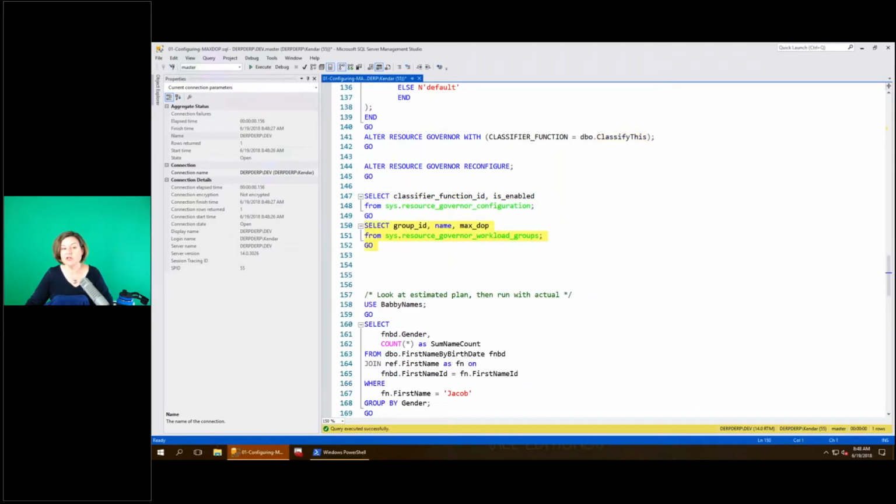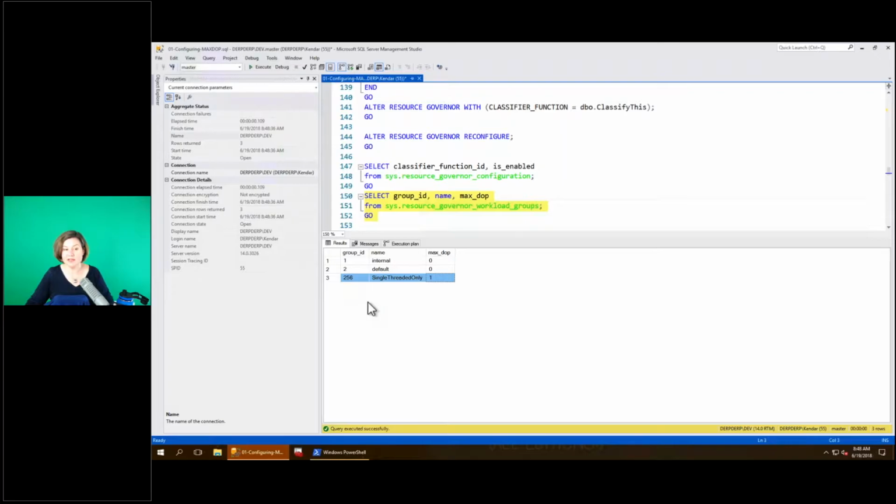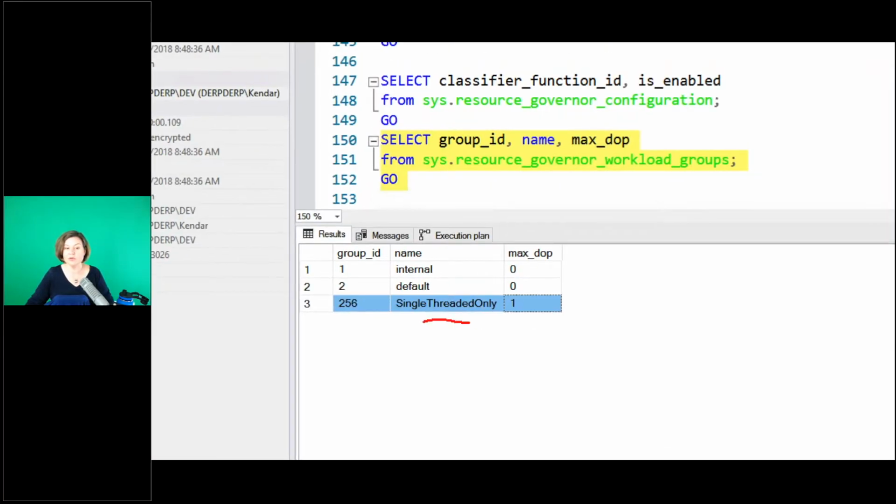I can also look at my workload group and see, yep, I've got a workload group whose MAX_DOP, which for unknown reasons does have an underscore in it. Usually MAXDOP does not have an underscore, but when it comes to resource governor, it does. Because reasons, that's just how some developer did it. So that resource group is set up.